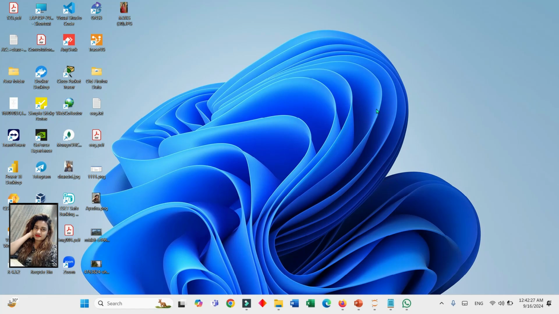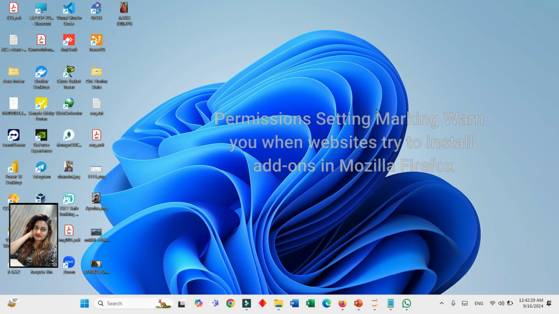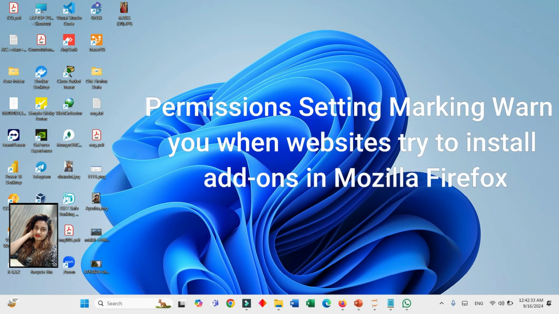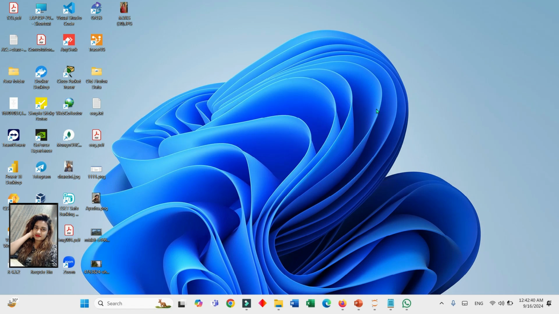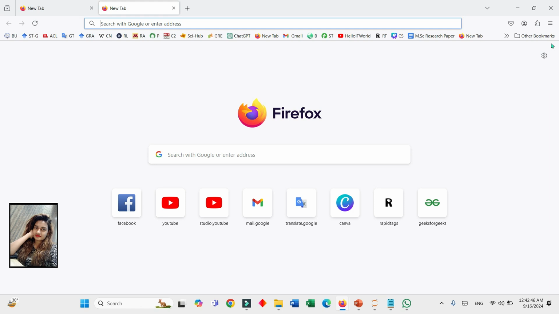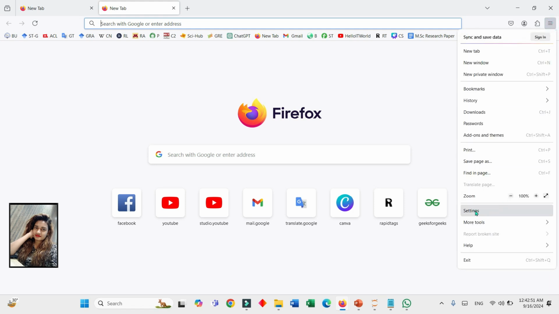Today in this tutorial I am going to show you the permission setting "Warn you when websites try to install add-ons" in Mozilla Firefox. For this, we will go to the Mozilla Firefox that I have pinned in my taskbar. Click here, then go to the three-bar icon, enter it, and press the Settings option.